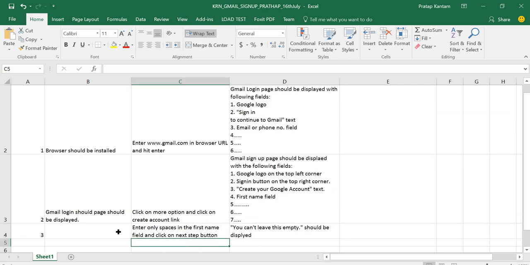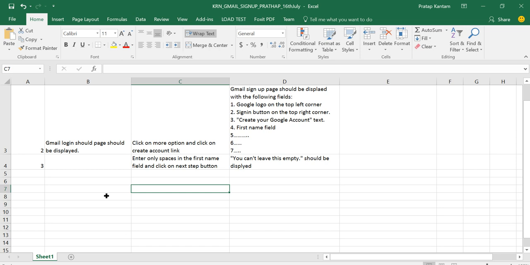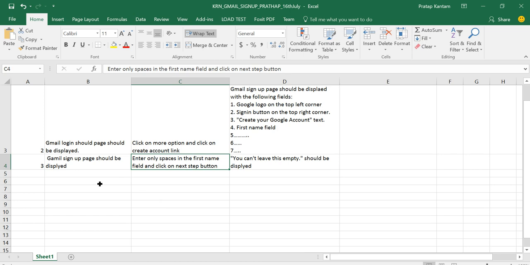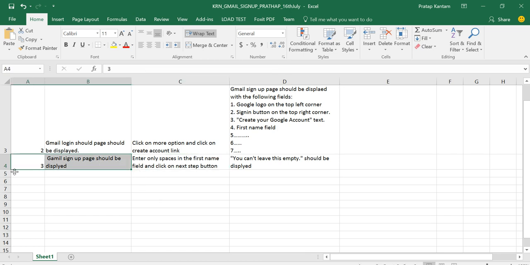What is the precondition of this? Gmail account, what is that page? Sign up page. The page should be displayed. Gmail sign up page should be displayed. Precondition, you know what it should be. Before coming to this, he will go to this page and start doing this. Then the next test case, the fourth test case.